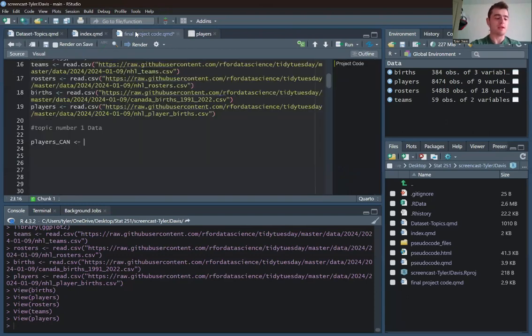This isn't going to be too crazy. It's really just going to look into this players thing. But first off, we're going to pipe into the players document here. And then what we're going to do is filter. I'm doing a lot of filtering today based on birth country.